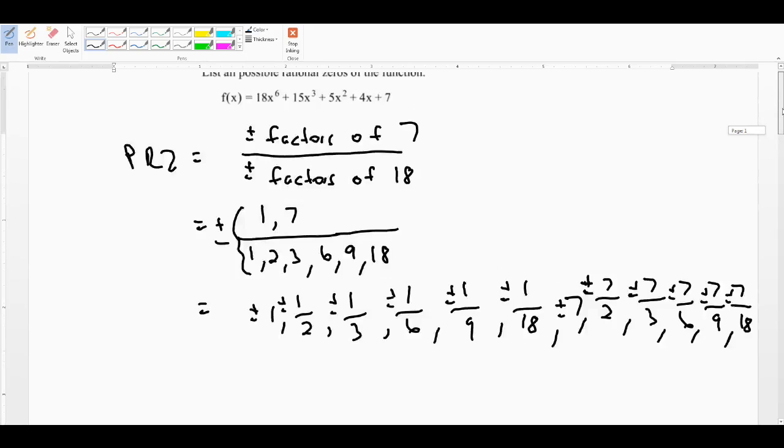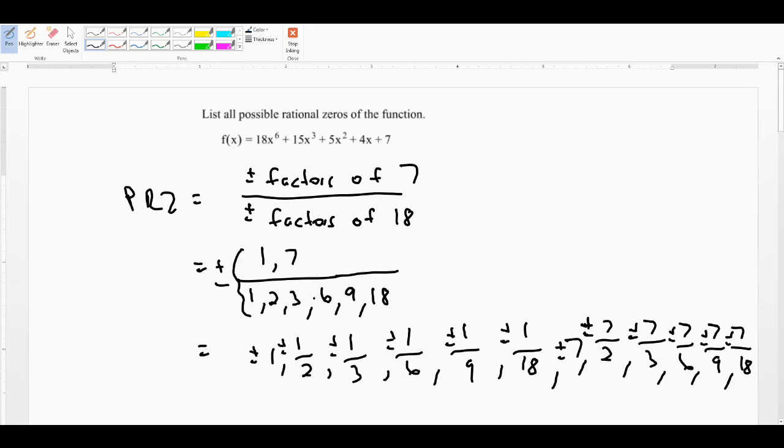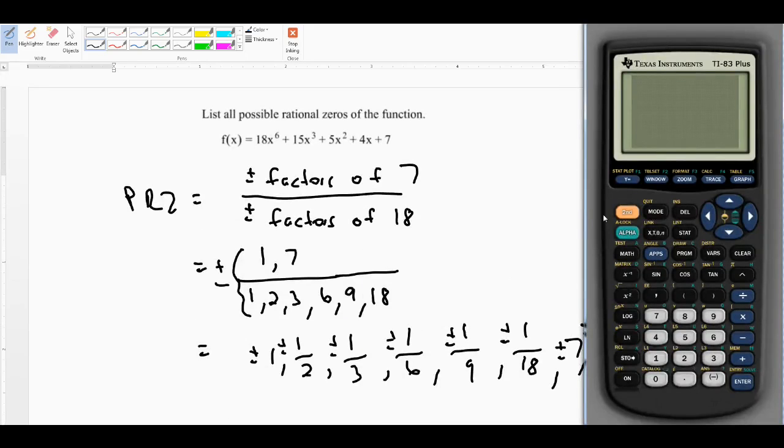Hey, I want to show you one last thing. Something that will help you out with finding these factors. Let's use our graphing calculator. I'm going to type in 7 divided by x. Go to y equals. Then I don't want the graph, I actually want the table.